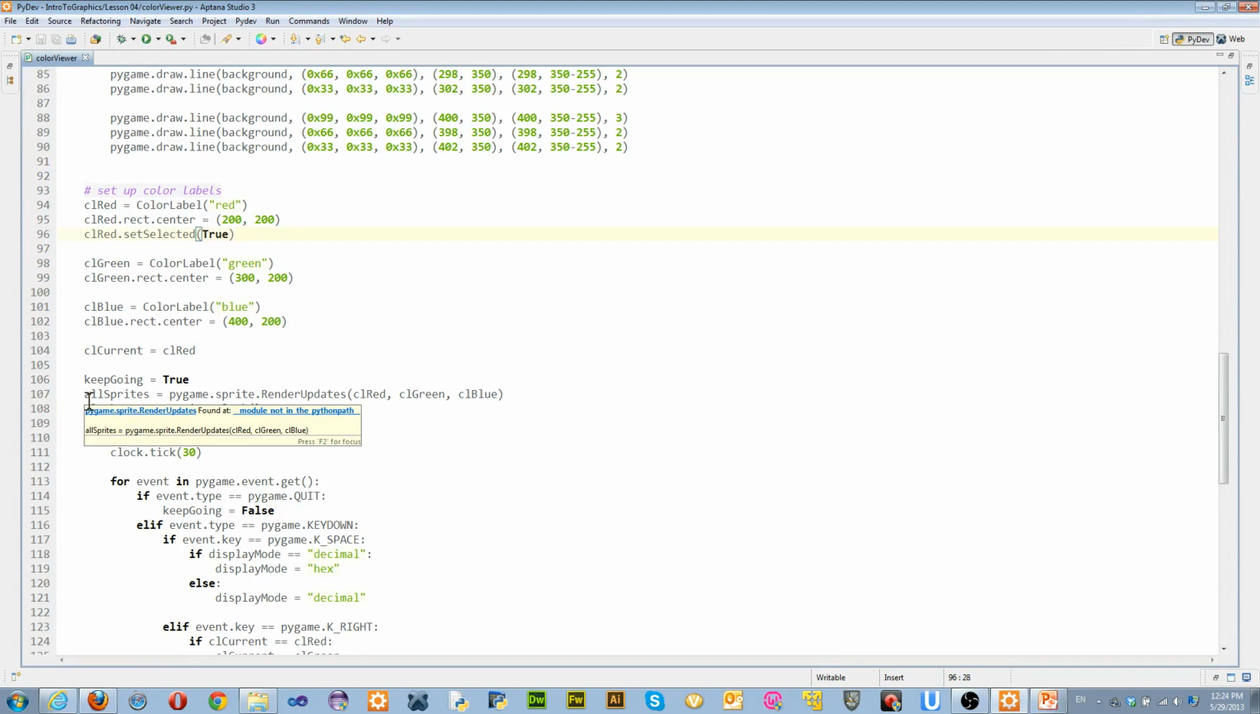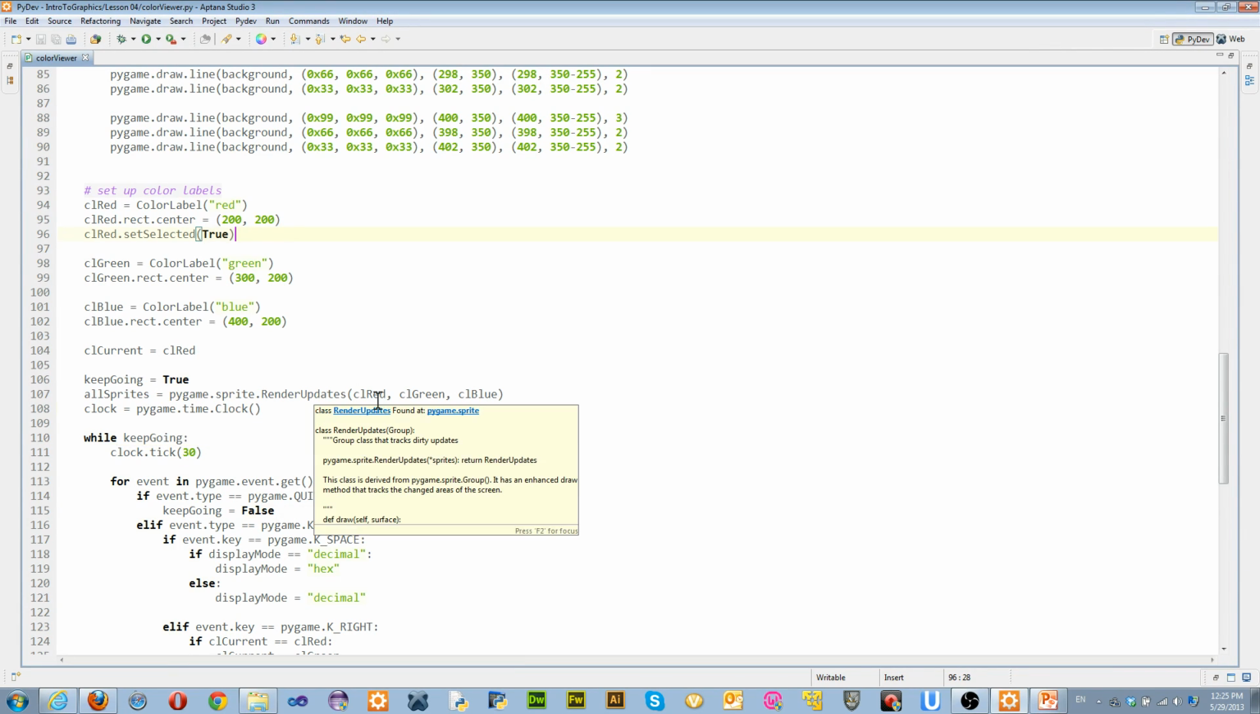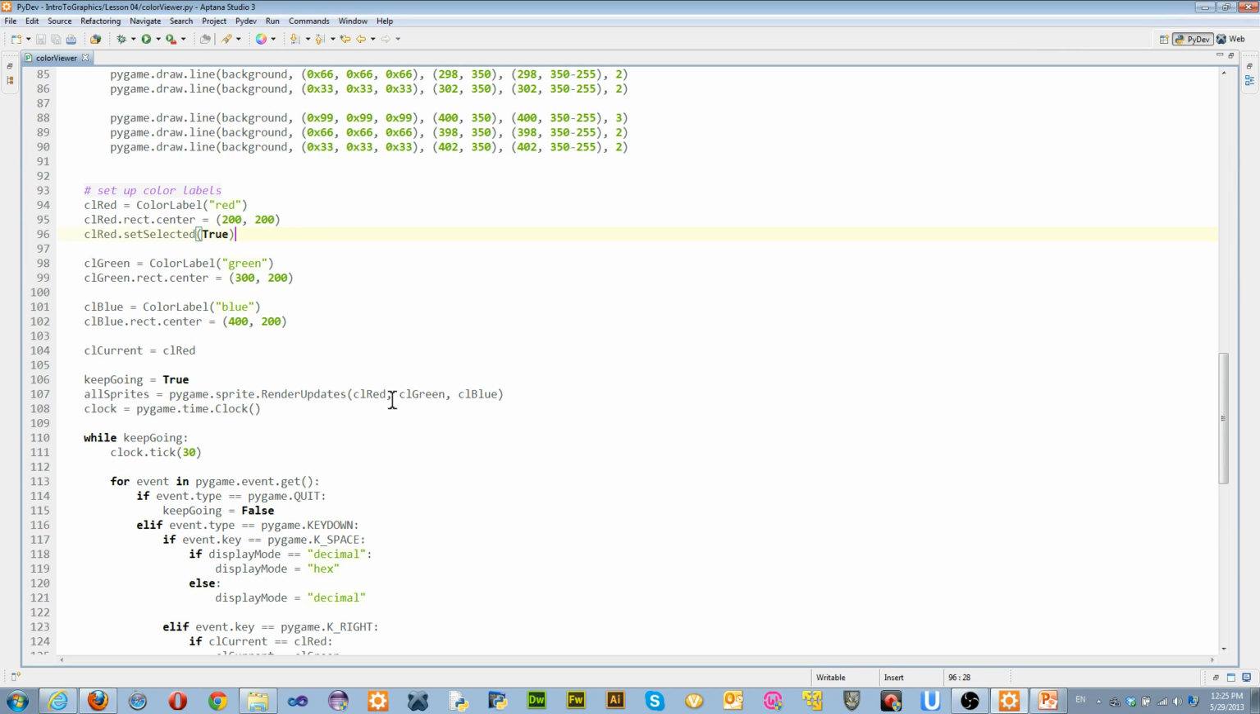And we've created this other variable called all sprites. Here's something we haven't seen before. Even though we're defining these 3 color labels, we're actually using them as sprites. These are 3 different sprites that we're going to group together in this all sprites group. And we're using this pygame.sprite RenderUpdates method to group them together. You don't have to remember all this stuff right now, but this is what we do to group sprites together.